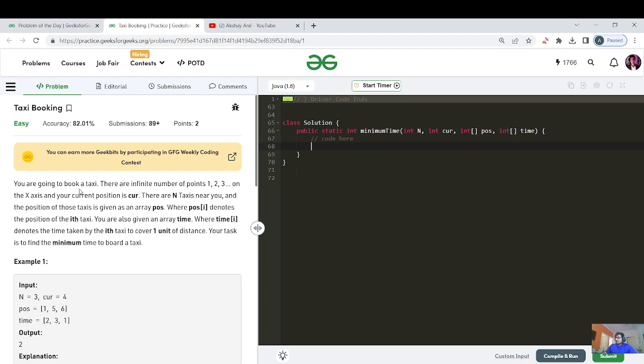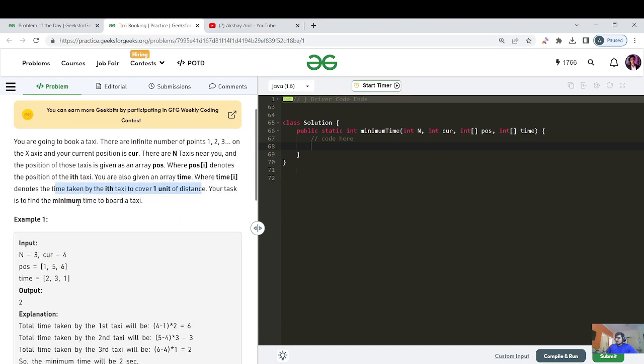You are given a task to book a taxi. There are infinite number of points 1, 2, 3 on the x-axis, and your current position is current, which is given as 4 in the first input test case. There are n taxis near you, and the positions of those taxis are given with the position array. There is also a time array, where time[i] denotes the time taken by the ith taxi to cover 1 unit of distance, and we have to find the minimum time to board a taxi.